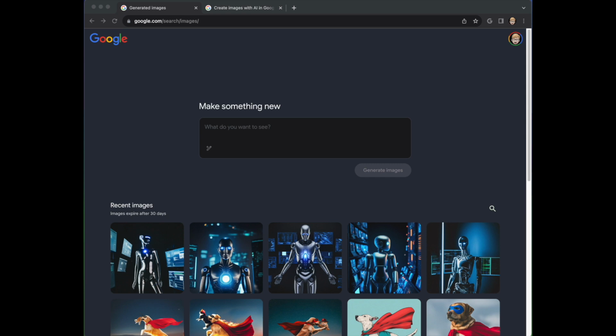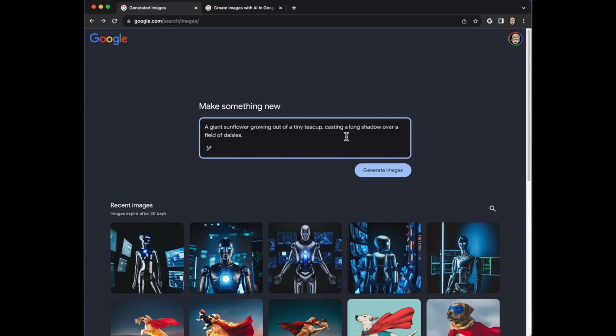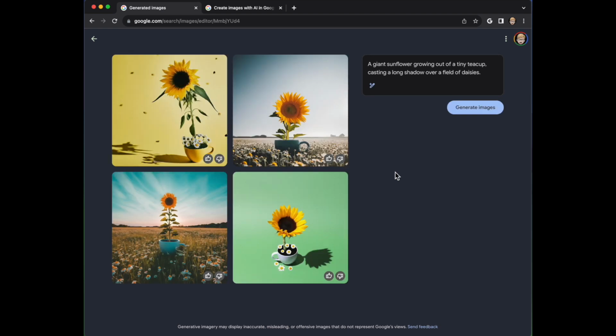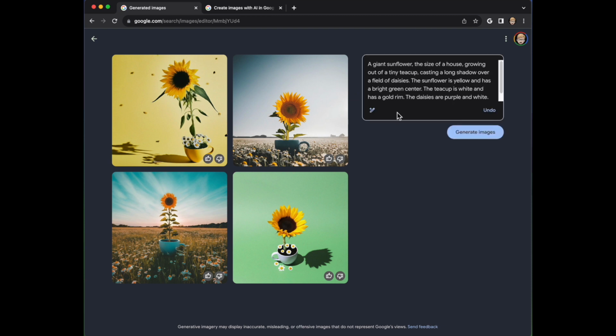But anyway, I've got some new prompts here that I'd like to try, and let's see if some of these slightly better upscaled prompts do better. So I've got: a giant sunflower growing out of a tiny teacup, casting a long shadow over a field of daisies. Now, if that's not a decent prompt, I don't know what is. So you know what? Wow. I feel like this prompt had enough content in there to give it context. It gave us 4 options. That's amazing. I'm going to click the help me write.